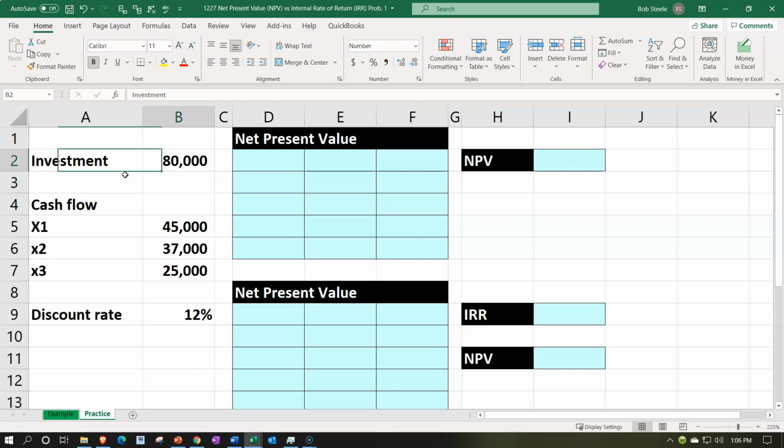So we have the investment. We're putting $80,000 down. That's what we're starting off with. And we want to get a return. We're estimating the return for years 1, 2, and 3 will be $45,000, $37,000, and $25,000 respectively. We have a discount rate of 12%. The discount rate might be called the hurdle rate. It might be called the required rate of return. This is the rate that we're going to be building into our net present value calculation.